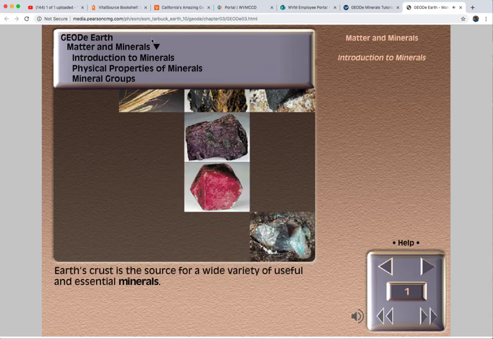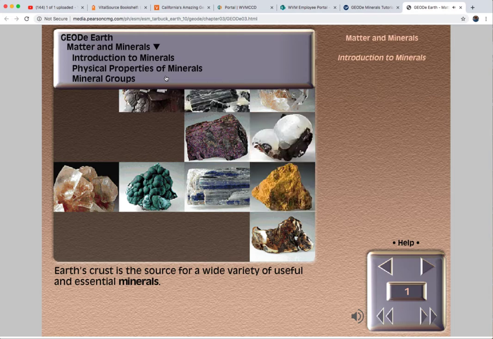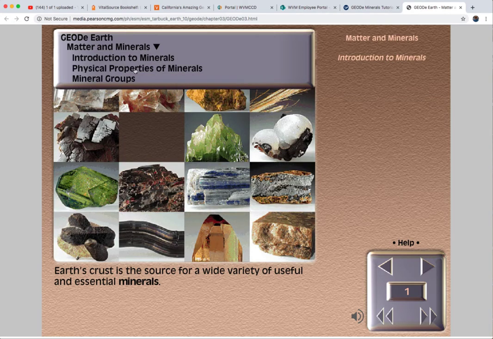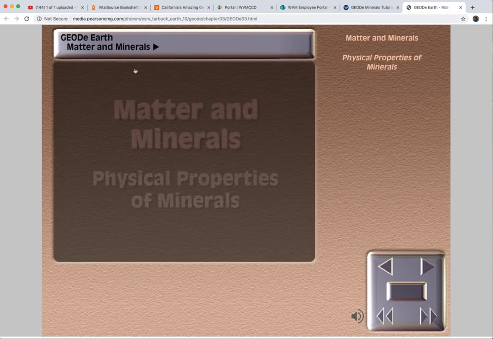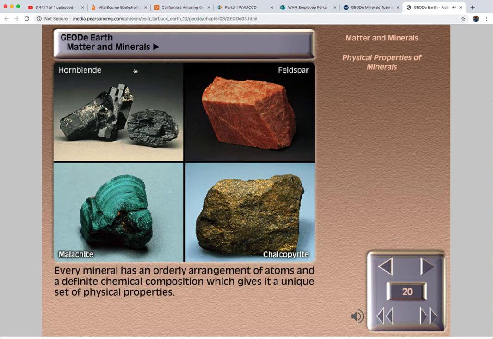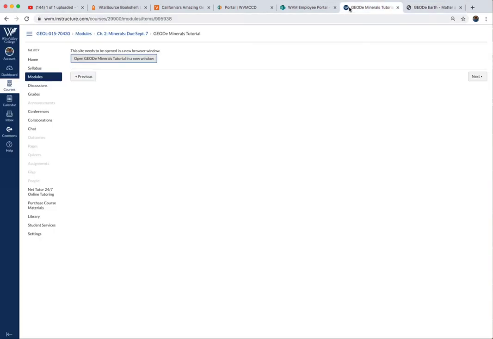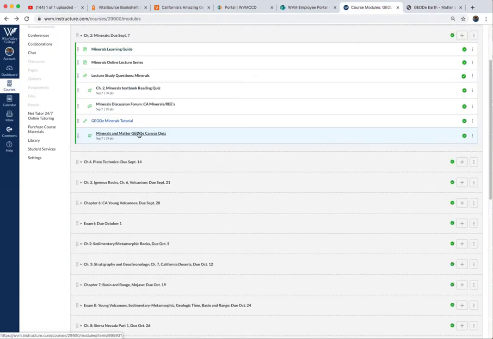Earth's crust is a source for a wide variety of useful and essential minerals. So this tutorial will go through several topics in here, and it's just another way. Every mineral has an orderly arrangement of atoms and a definite chemical composition, which gives it a unique set of physical properties. It's just another way of you getting some information on minerals and background materials. But once you go through this tutorial, you'll see that I have a quiz on that tutorial. So you'll want to go through the geode minerals tutorial and then take the quiz here.